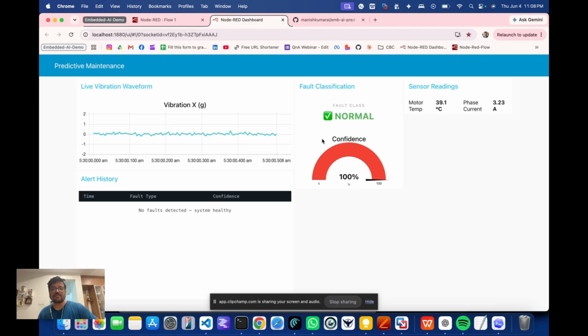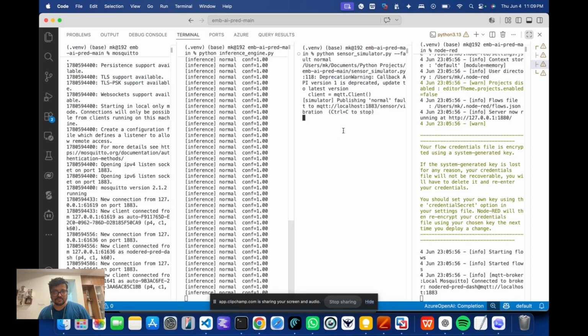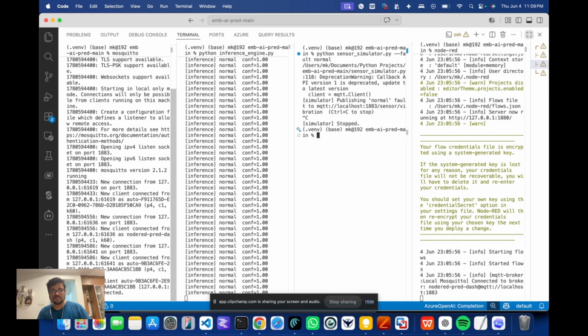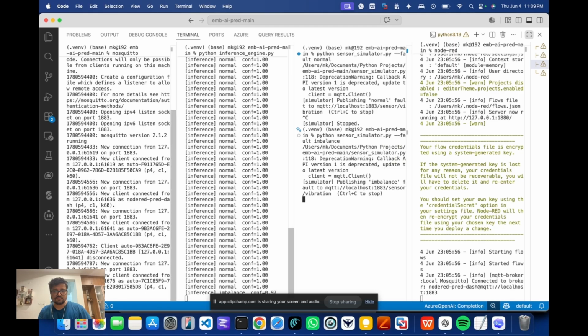Okay. Now I'm going to inject a fault. This is where it gets interesting. I need to kill the existing sensor data simulation and insert the imbalance simulator data. So how do we do that? We replace the normal command with imbalance.